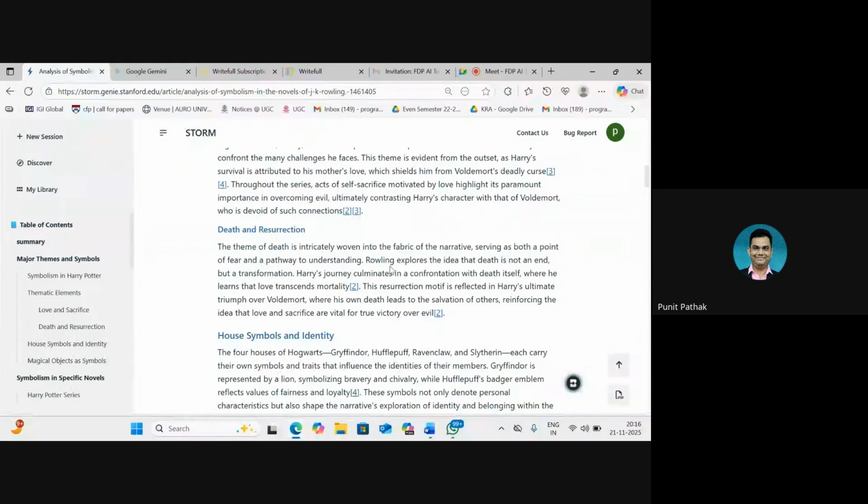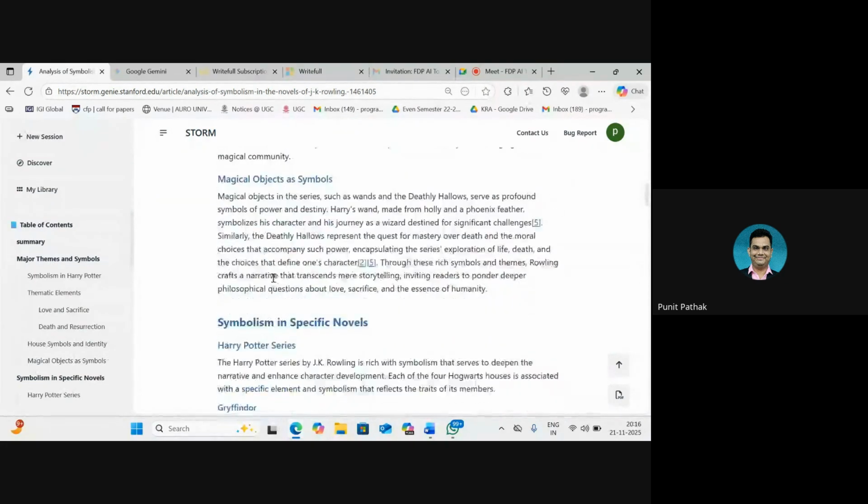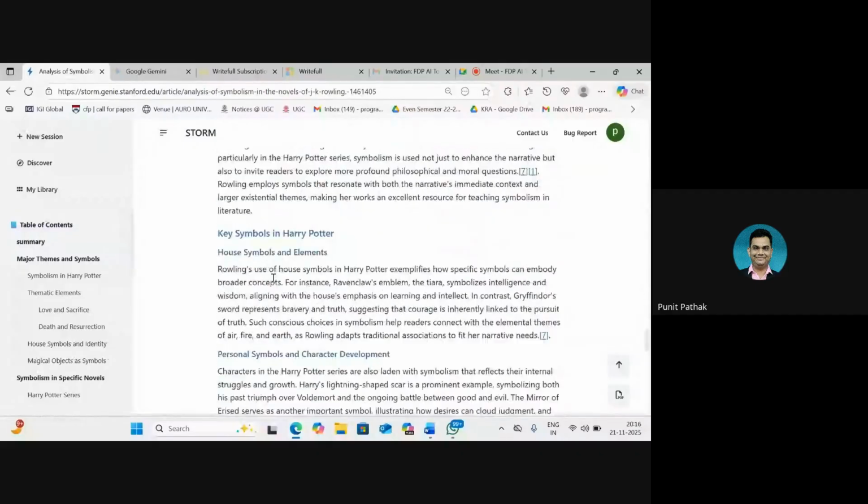It goes on to say this. Harry's journey, that is Harry Potter, culminates in a sense of confrontation with death itself, when he learns that love transcends mortality, and it is reflected in Harry's ultimate triumph over Voldemort. So it definitely tries to dig deeper into the texts that we have.